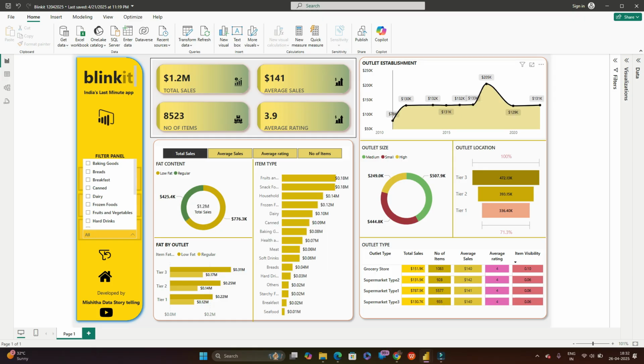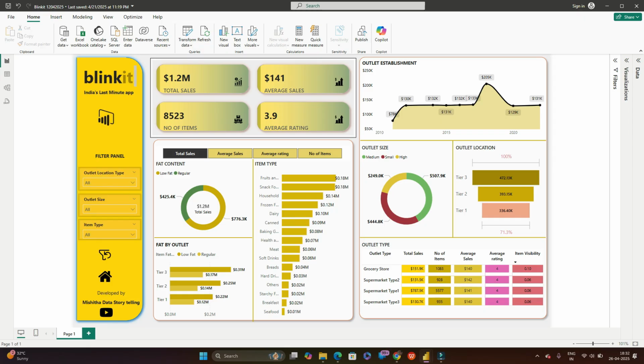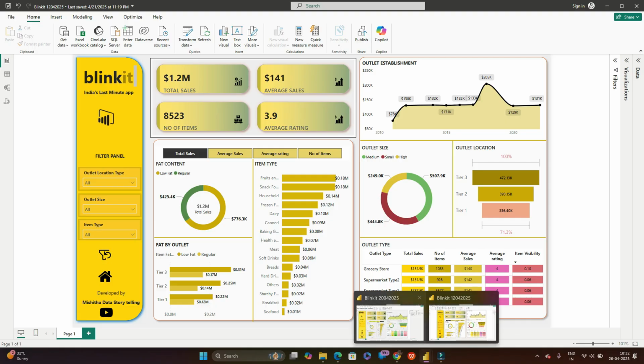So now it's in the correct format. Instead of going through all these scenarios, we can create a one-click button where, by clicking this button, all the filters will be cleared. So let us learn that now.